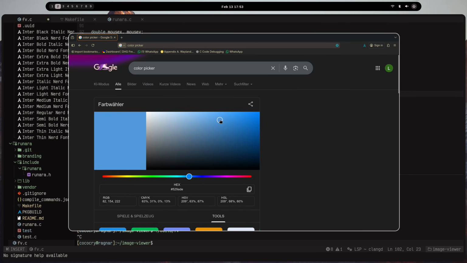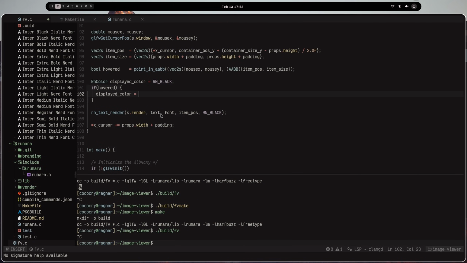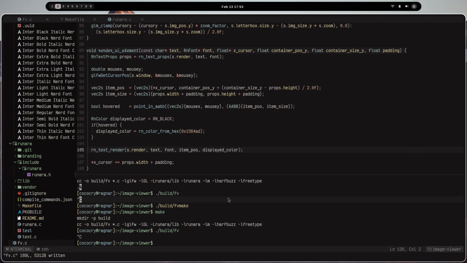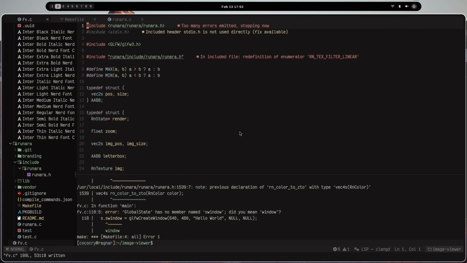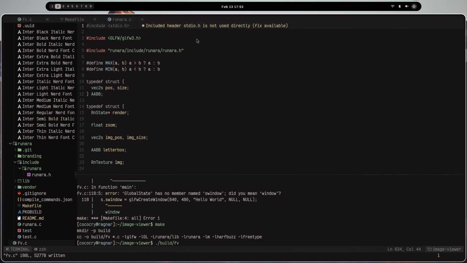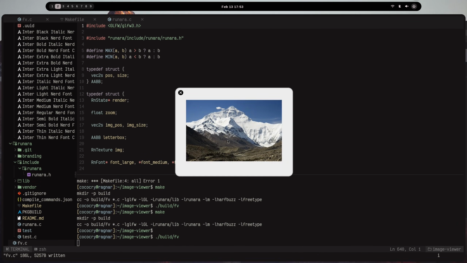Something like that, because we're also in white mode, so we have to have something a little bit more dark. So rn color from hex, displayed color, and then we say displayed color when we are hovering. So this window, interesting. This is not something we want, okay. And we don't need this as well, so let's have that and that.